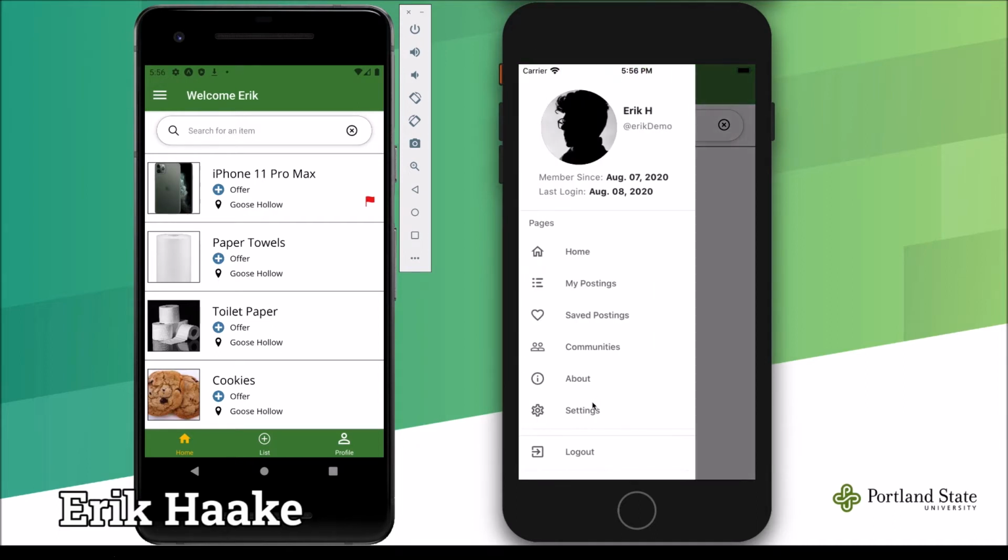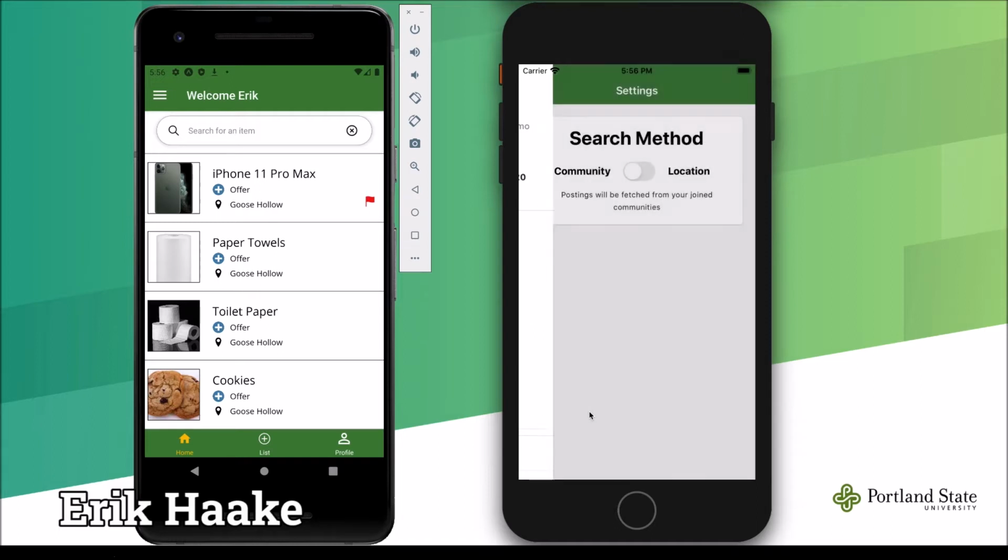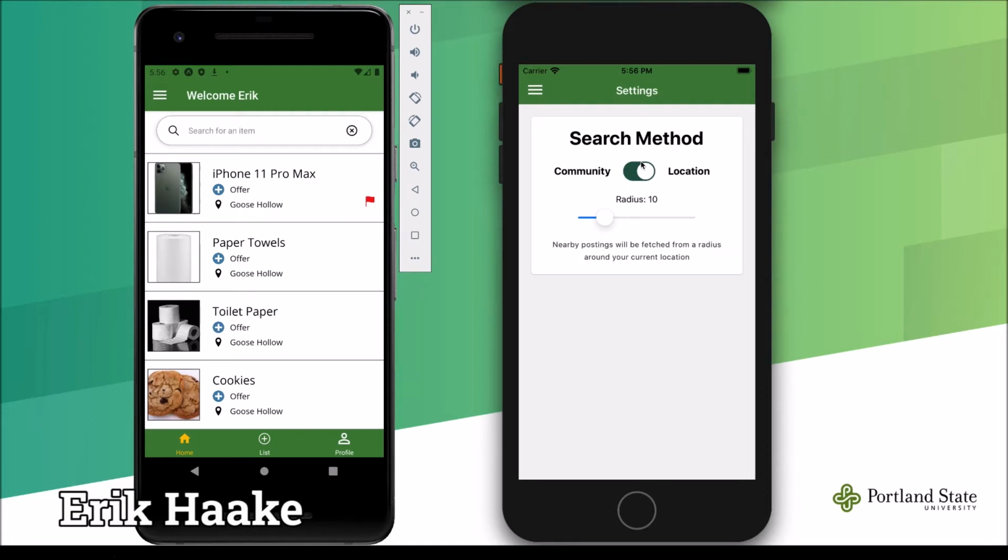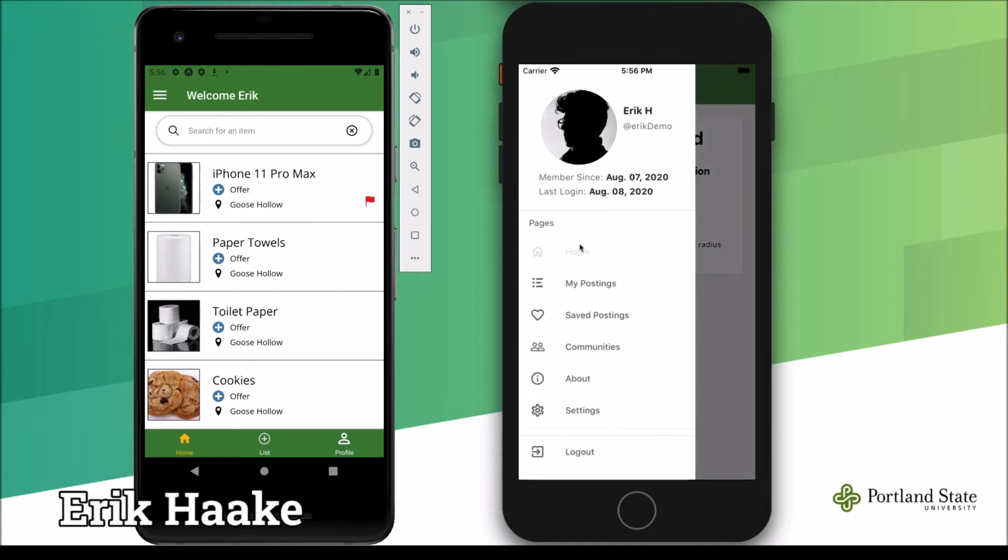If you happen to not be nearby one of your communities, you can search by postings around you. To do so, head to the Settings menu and toggle the switch. This will switch the app from showing you postings in your community to showing you postings from a radius around you. This defaults to 10 miles, but can be adjusted from 1 to 50.